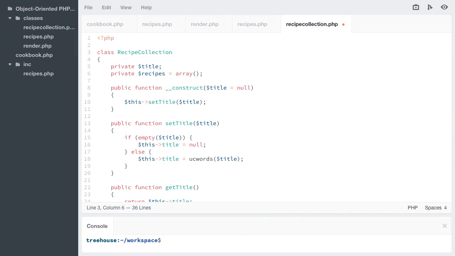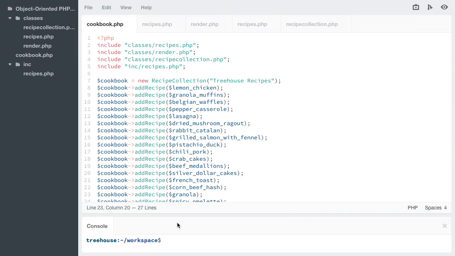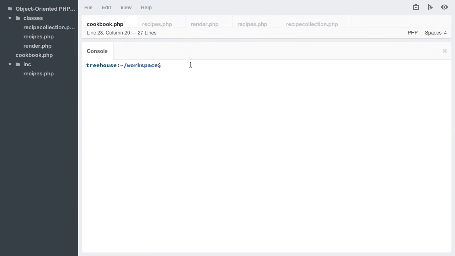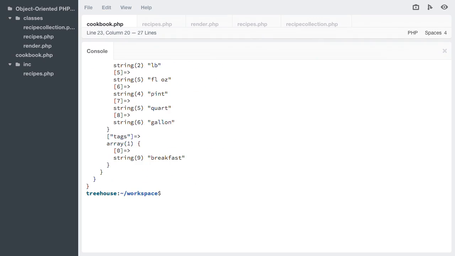Wow, that's a lot of information. But that means we have a basic group for the collection object. But it's not really doing any more than just getting and setting an array. So let's start enhancing our collection.